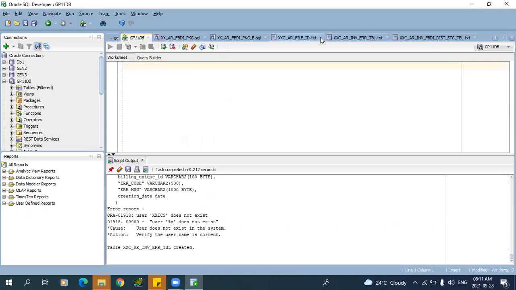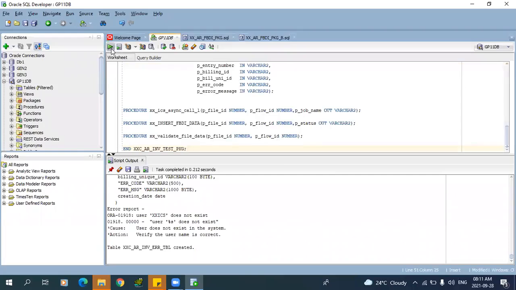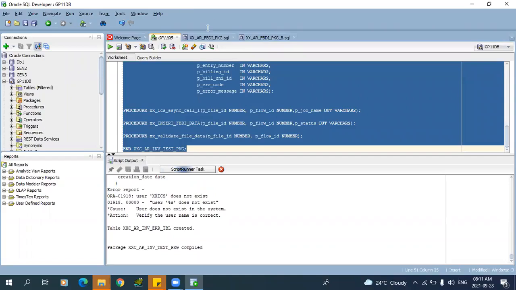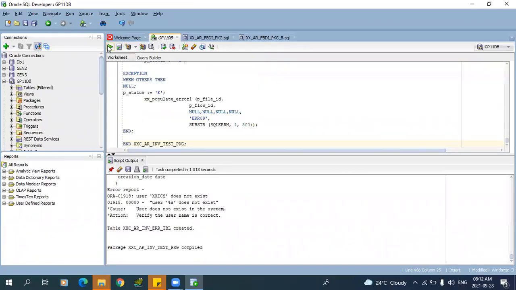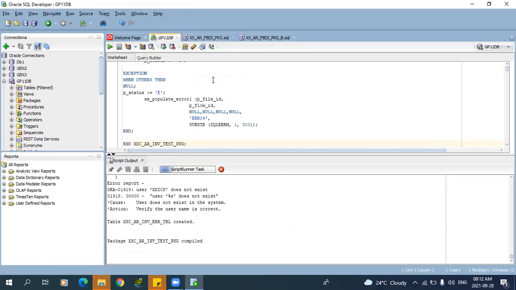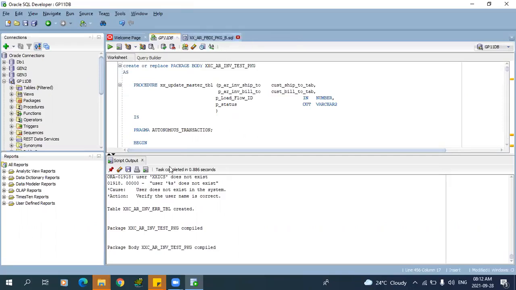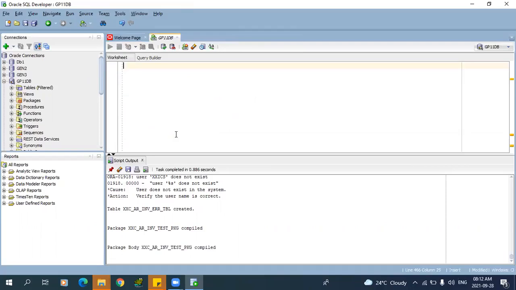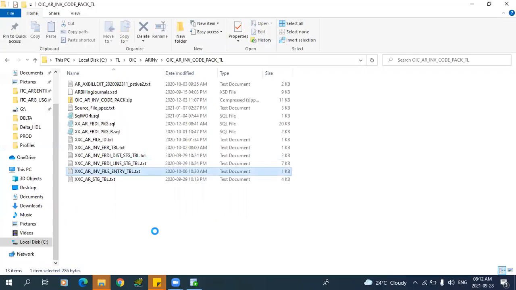Now this is my file ID done, error table is done, distribution table is done. Now this is my package. Just try to create the PL/SQL package. Package compiled, and this is the package body. Body also successfully compiled. Everything is done, all the database objects. What do we have in that package? We'll see whenever the package comes.